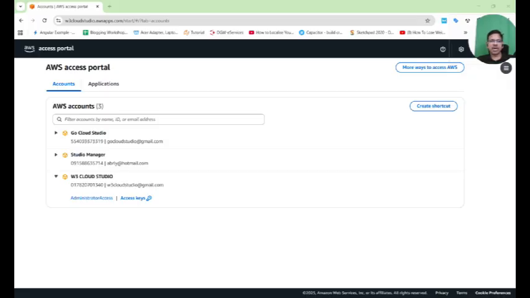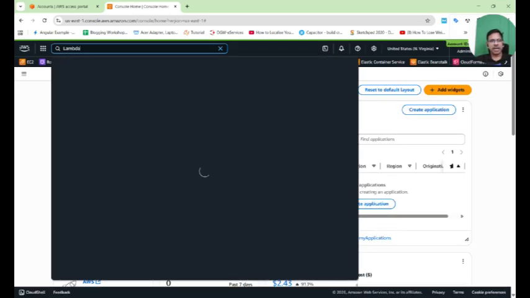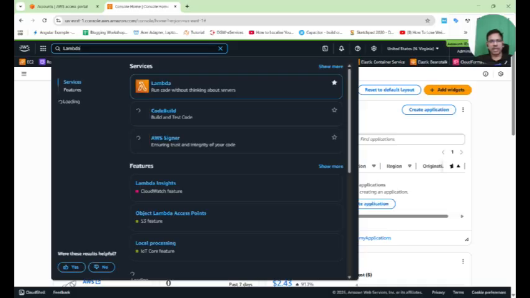All right, let's start our hands-on lab. Now we'll connect with our AWS console. First of all, we'll go and create a Lambda function. In the search bar, I'm just typing Lambda to get the Lambda console. So I get the Lambda console.